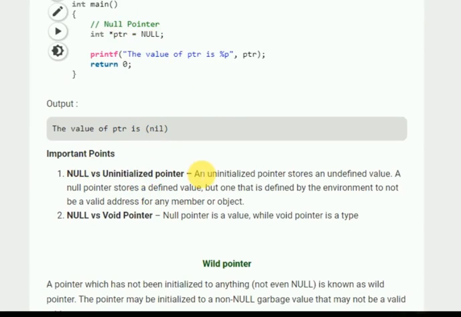A null pointer is an initialized pointer. An uninitialized pointer stores an undefined value. A null pointer stores a defined value, but one that is defined by the environment and will not be a value of any member or object. Null versus void pointer: a null pointer is a value, while a void pointer is a type.